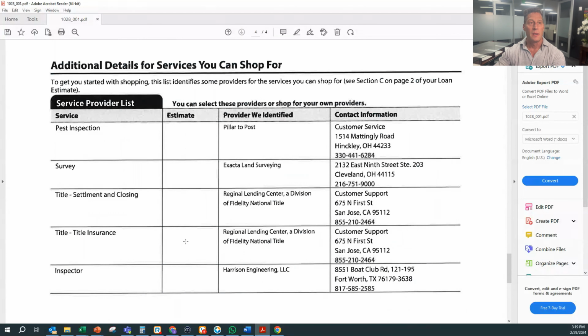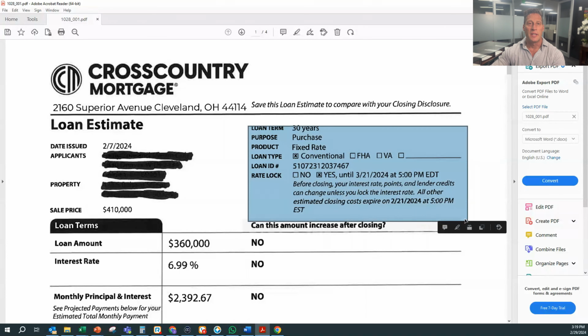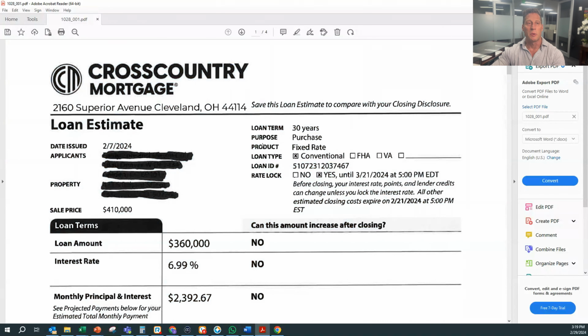So starting in the beginning, we have an example here, and you can see the company's name is going to be on there as well as the loan officer's information. I blanked out the client's names and property information, but you can see they're going to show the date that it's issued, the sales price, and in the right-hand column up top there, this section here, it's going to give you some information on the terms of the loan.